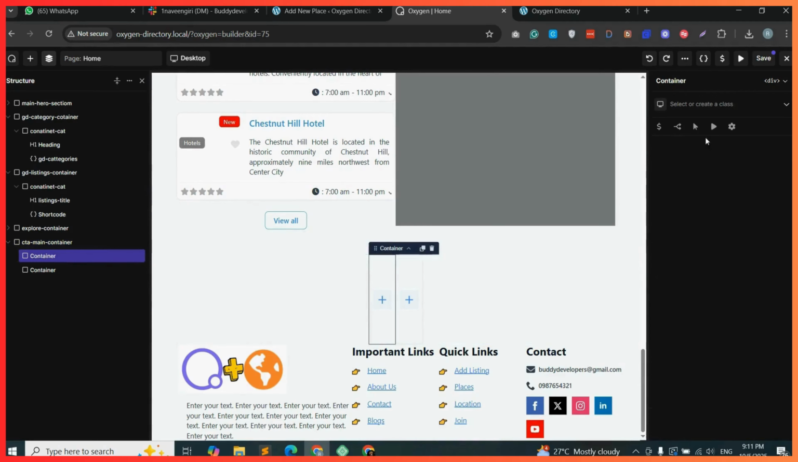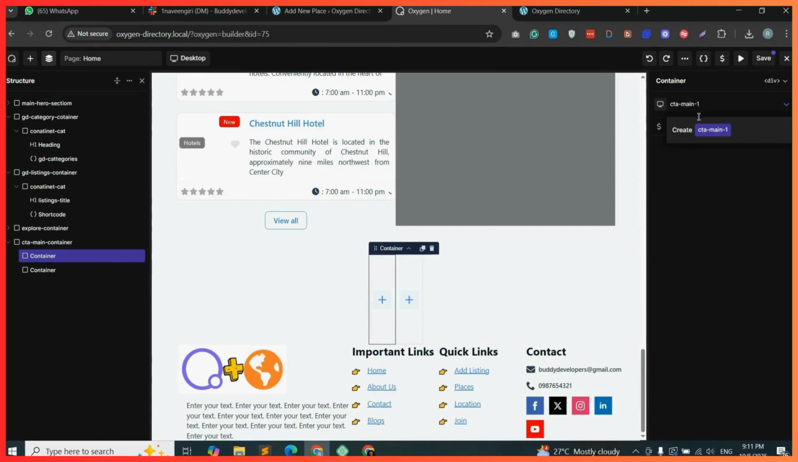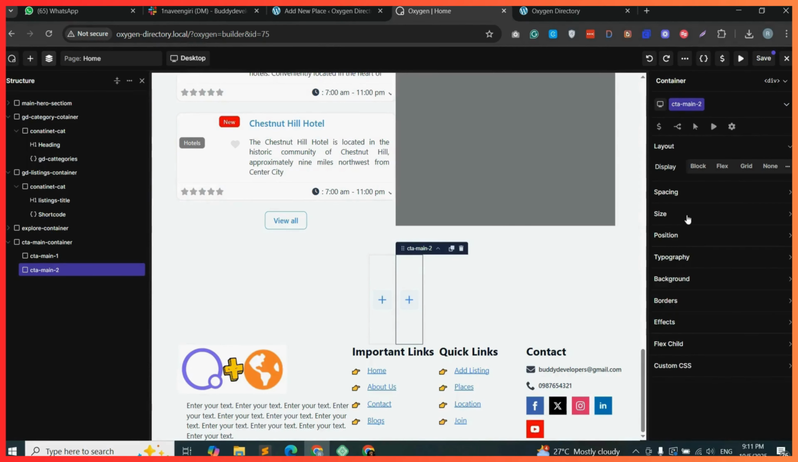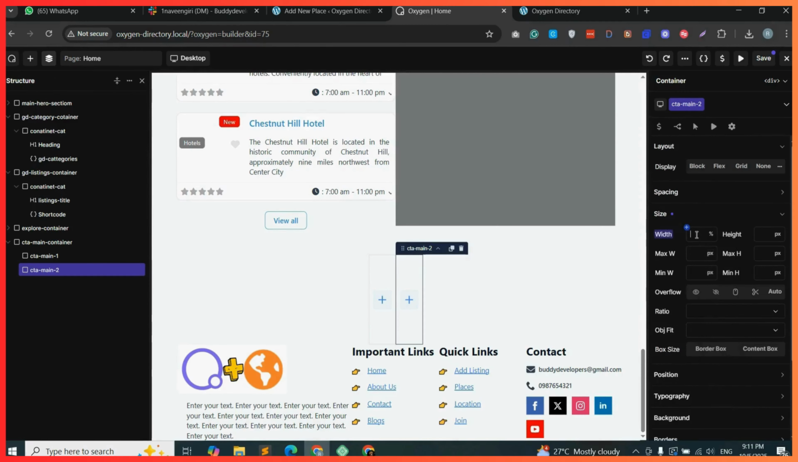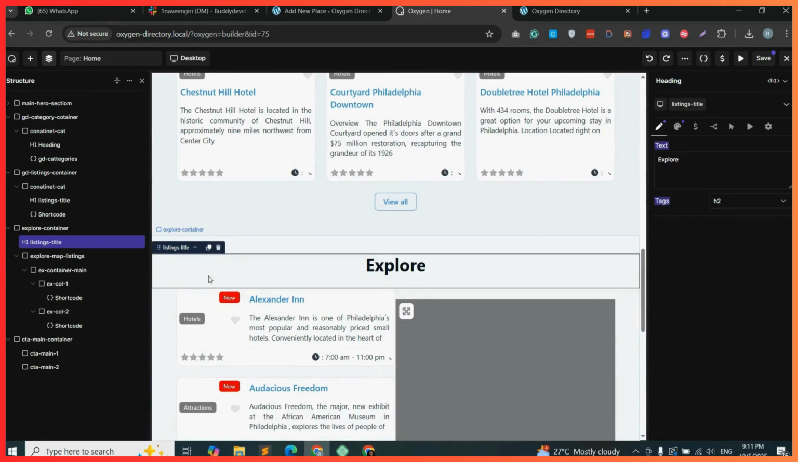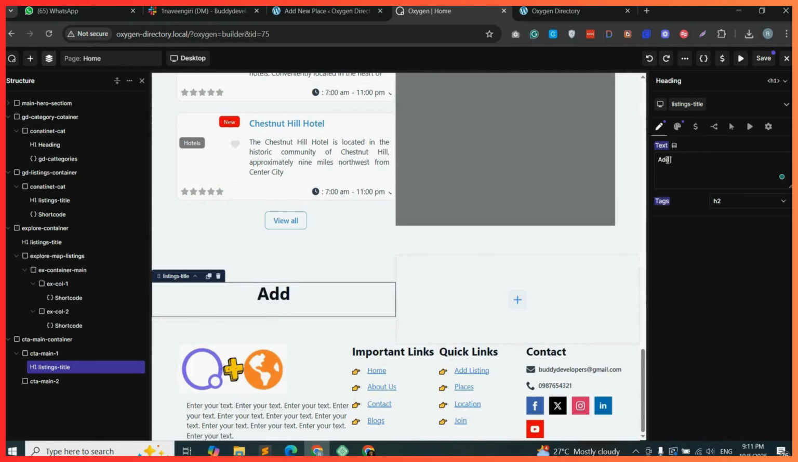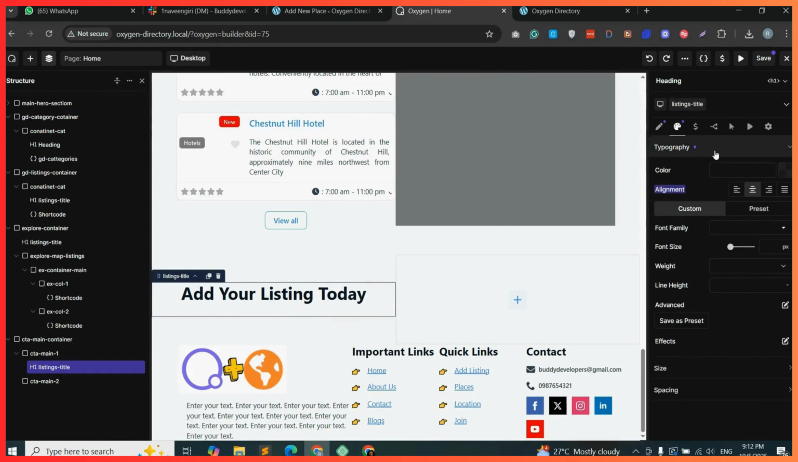Then first column we will be editing its name to CTA main 1, and for the next column CTA main 2, giving size 50% in both the columns. Now we will be adding a heading over here, so duplicating it from here and then drag and drop below. Now we will be adding its name. Add your listings today. Then coming on to design, typography, alignment left.